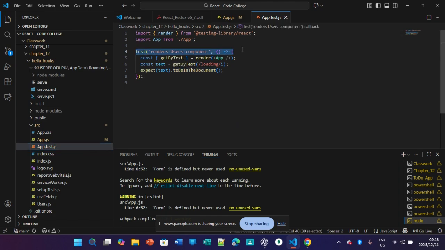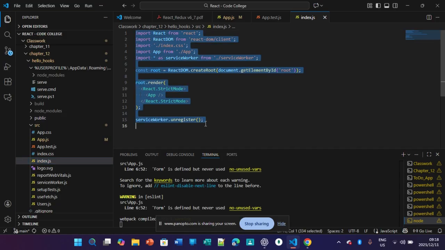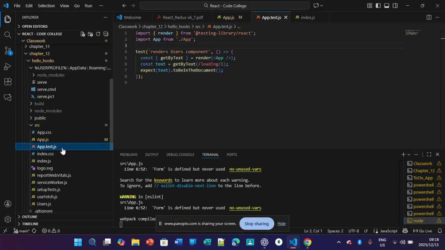Then it renders the users component. Then import render from @testing-library/react, import App from App, and that's pretty much what we have. Then you've got imports ReactDOM, App from App, then serviceWorker, then we render our root there. And then we've got App tests, pretty much the normal test that we've got. Then we've got variables.